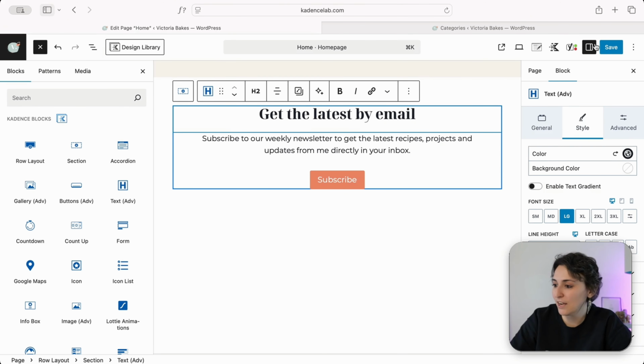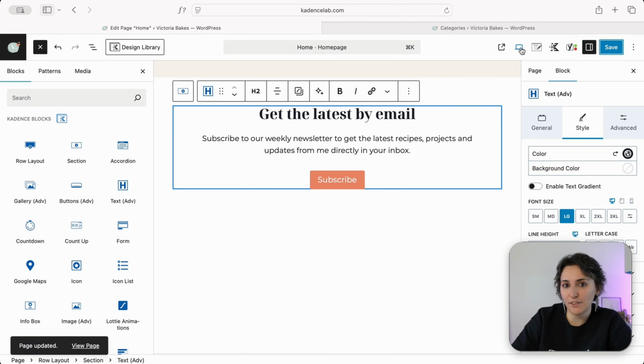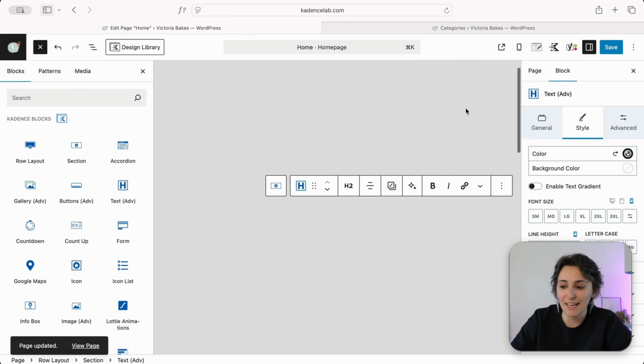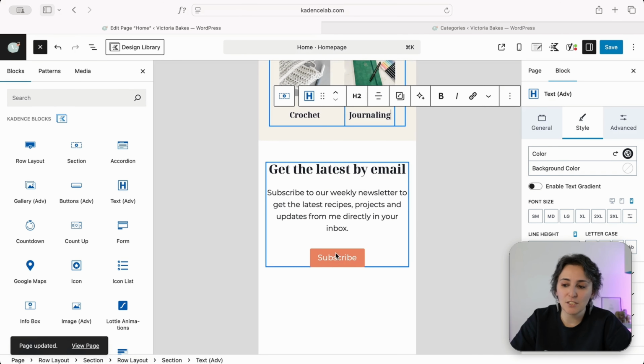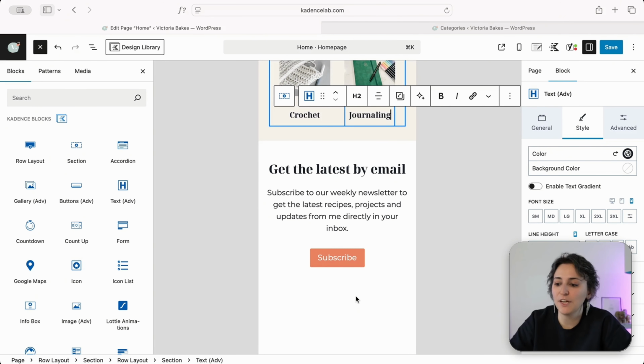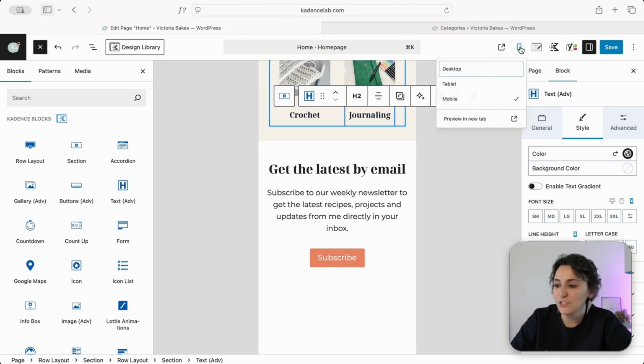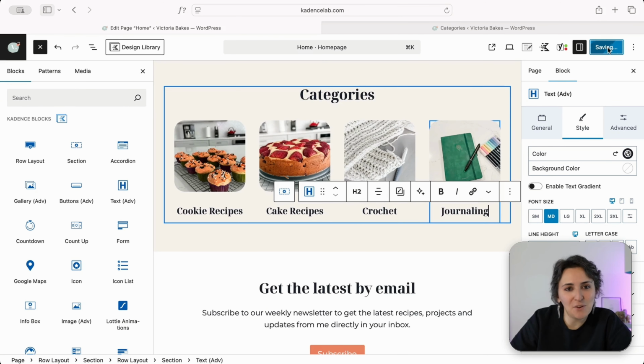So again, this is done. I'm going to click save, and again, click on the desktop icon to make sure we see that last block on mobile. So this is what it's looking like on mobile. I think that looks fine for now, and I'm just going to call that a day. So it is fully done, and let's see what that looks like live.